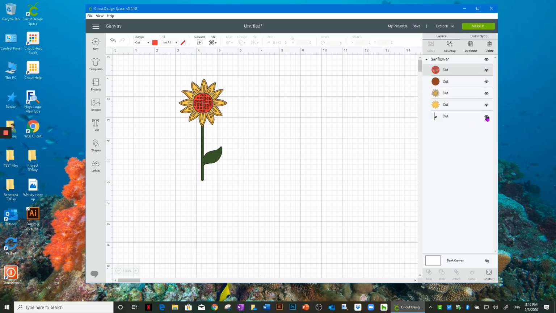I don't want the stem, I can just turn it off. Maybe I just want that part of the sunflower. It won't cut it unless you unhide it. Or you could take it and delete it, which I don't want to do because I want to show you something else with this file. I can wrap my mouse around it and I can ungroup it, or I can duplicate it, or I can delete it.